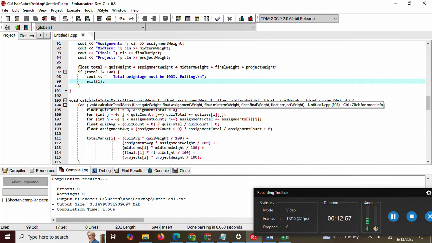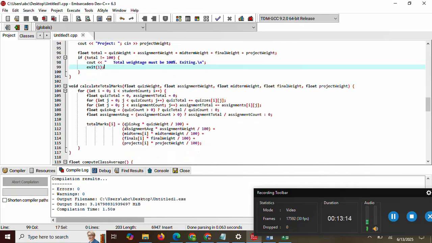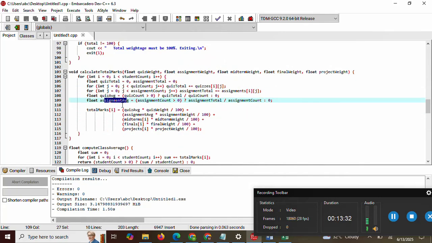Next we have the code used for total marking. It uses the weightage, and adds up all the quizzes and the assignments, and here's the formula it uses. So here you add up the quizzes for each student, and you add up the assignments for each student, and then you find the quiz total divided by this. So you find the quiz average, and here you find the assignment average. Now you have the averages, you find the total marks. So it's going to be quiz average multiplied by quiz weight divided by 100.